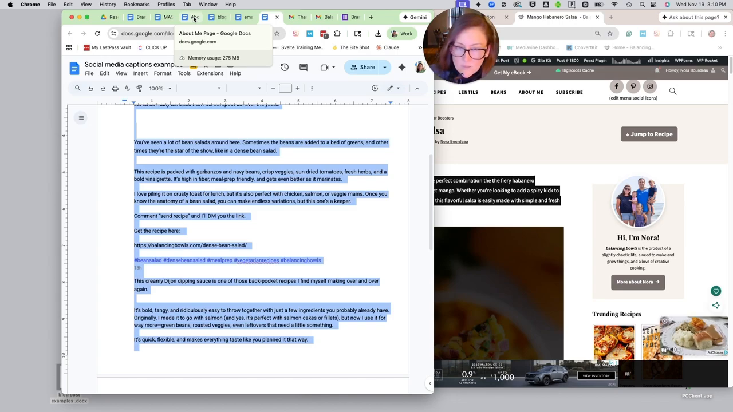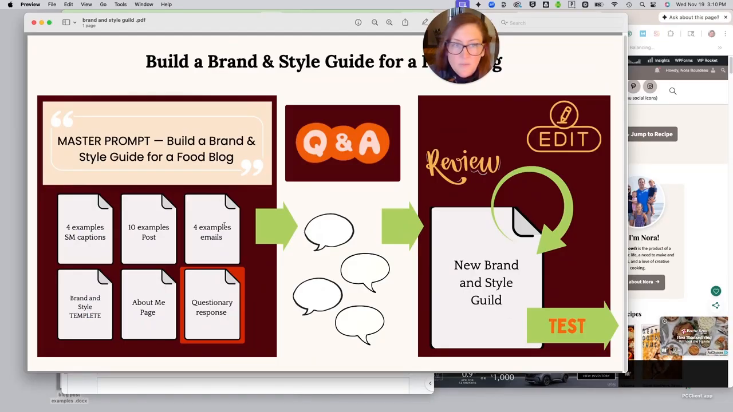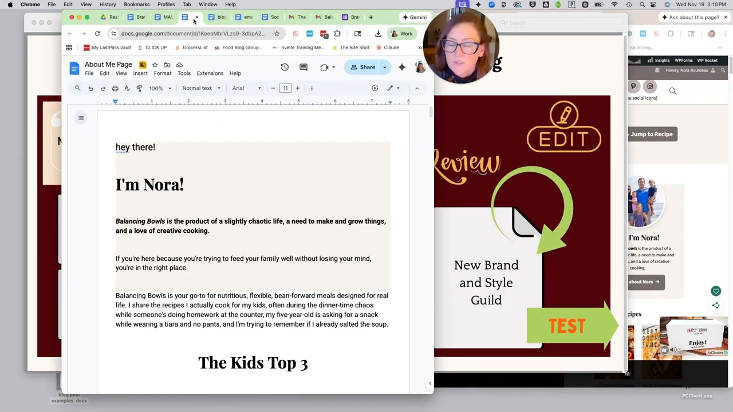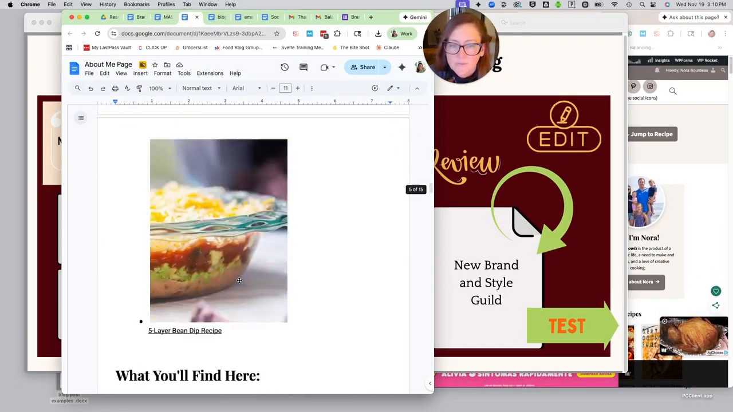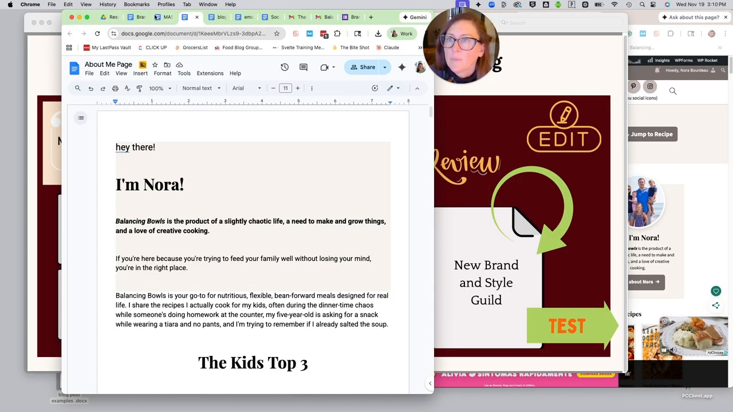Okay, so these 3 documents are done. Now we did the About page exactly the same way. So here's the About page, just copied over. There's a bunch of random extra stuff in there. That's fine. Don't worry about it.